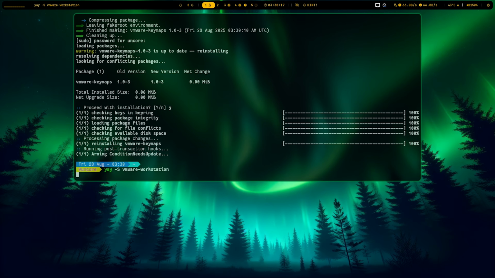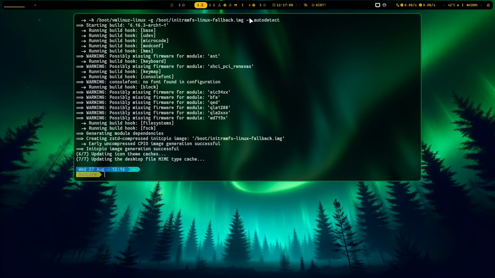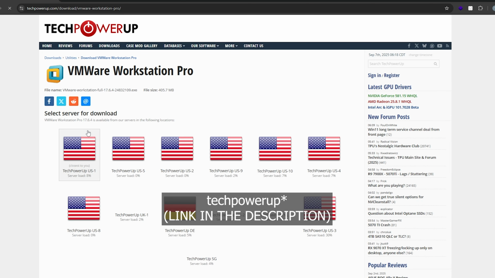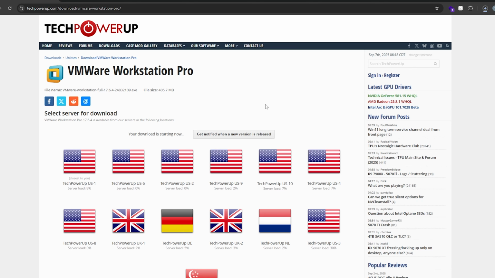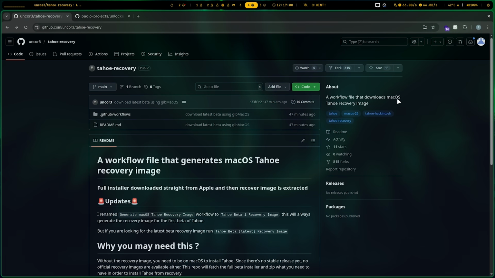If you're on Linux, you can use your package manager to install. If you're on Windows, you can just download the installer from their website. Let's start by generating our recovery image. You can find this repository in the description below. Make sure to star it. Let's fork it.